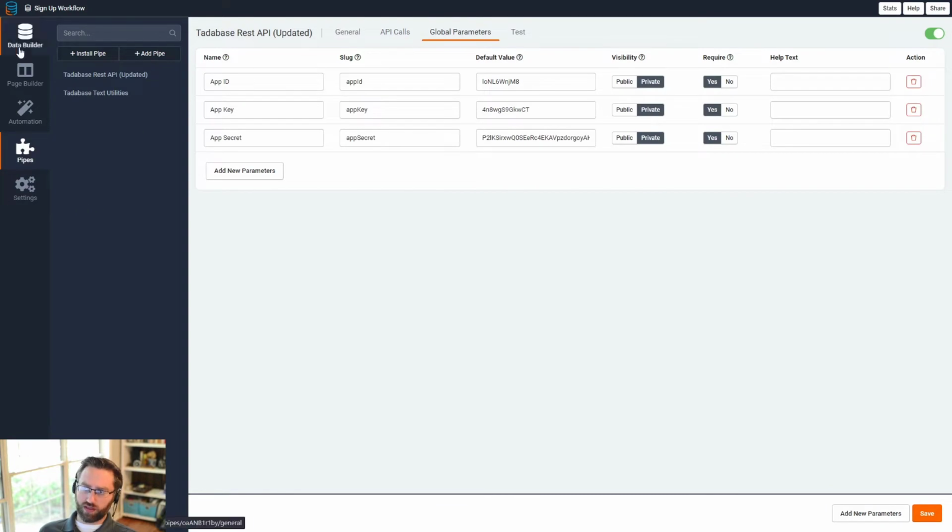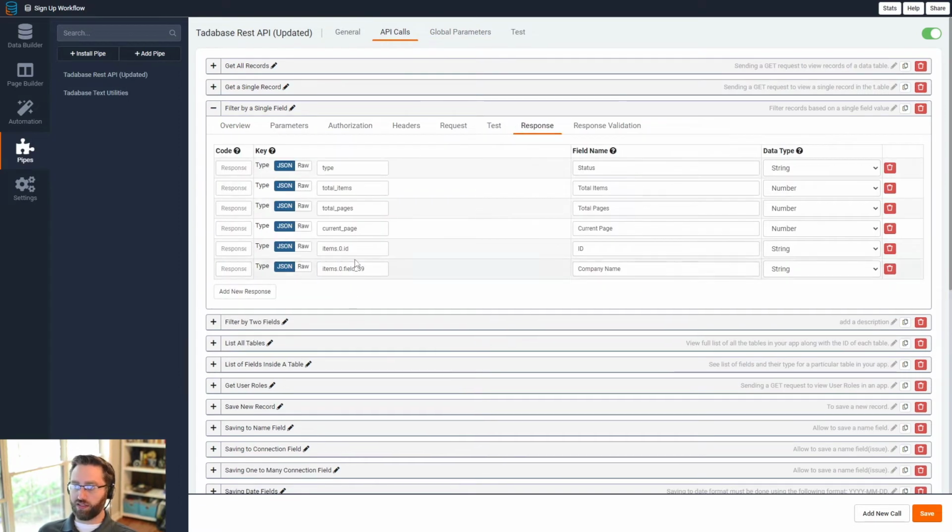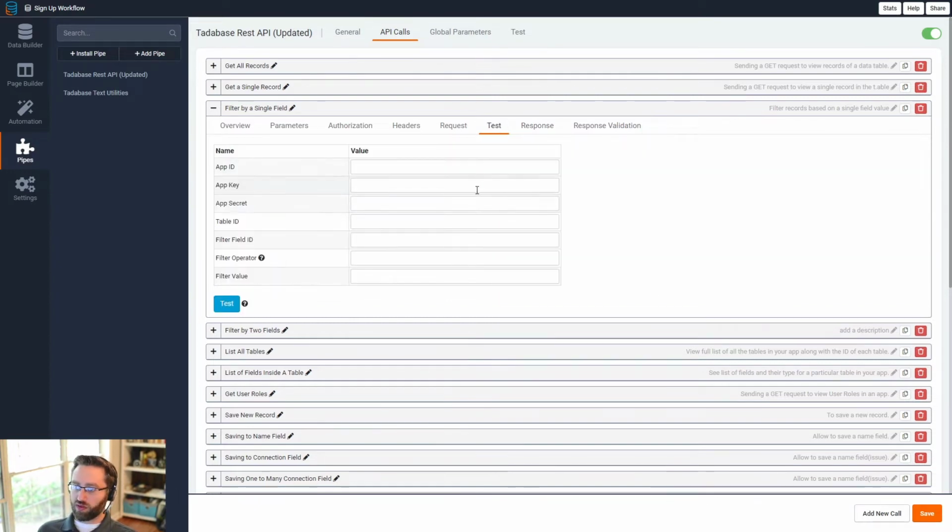So as usual with the REST API pipe, we're going to include our API credentials in the global parameters tab here. And the only other thing we're going to need to map out here is some additional responses. Okay, so let me show you an example of a response that we would expect from using this pipe. We're going to use it a couple times, but we're essentially just going to look into the companies table. Well, I don't have any data here, but this will return.